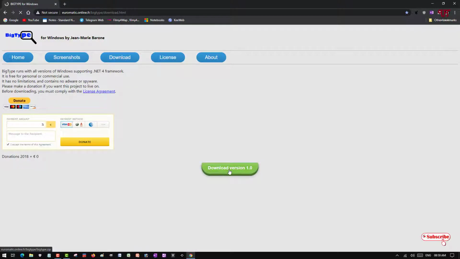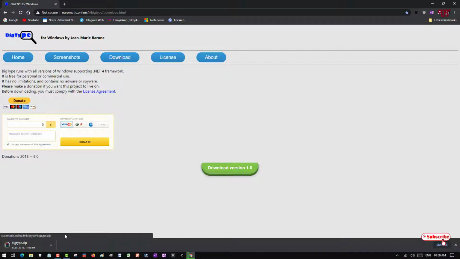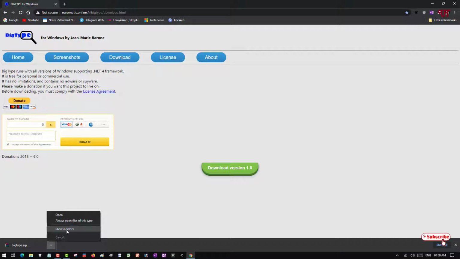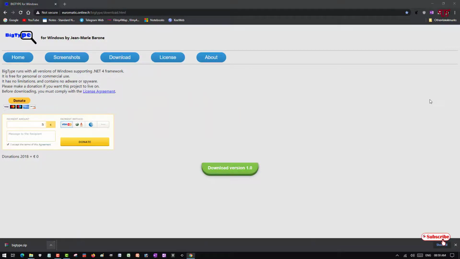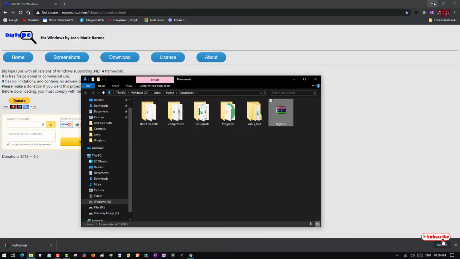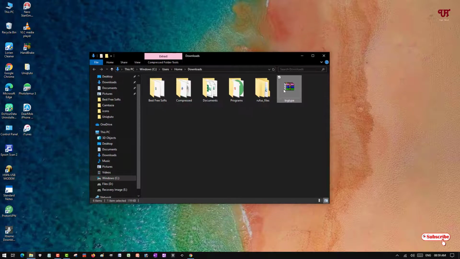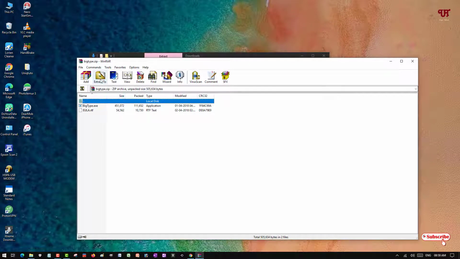You can see here the download version. Just click on it. You can see it's downloading. The download has been completed. Let me go to the folder where it has been downloaded. Just unzip this file by double left clicking. Click on extract.